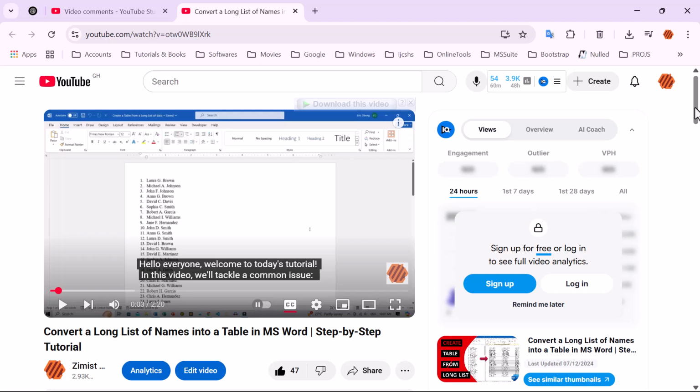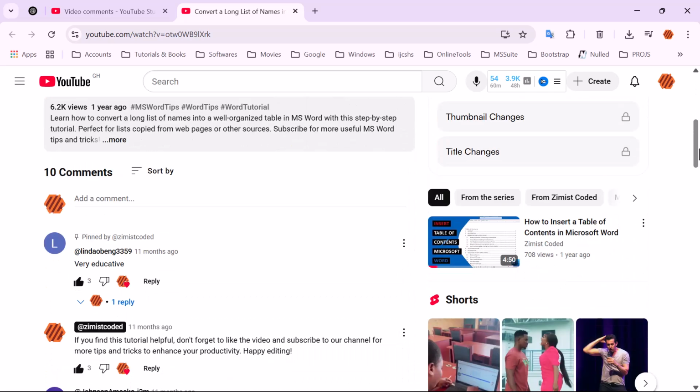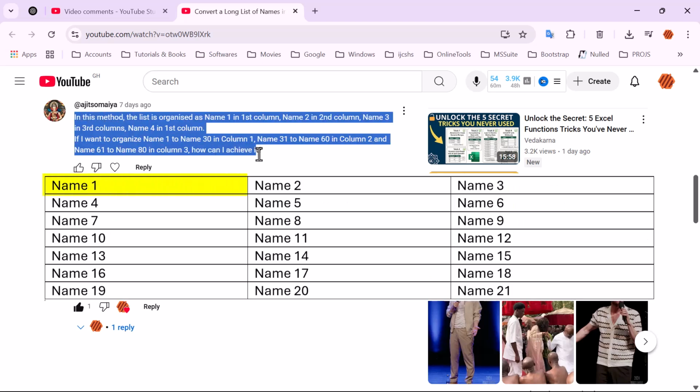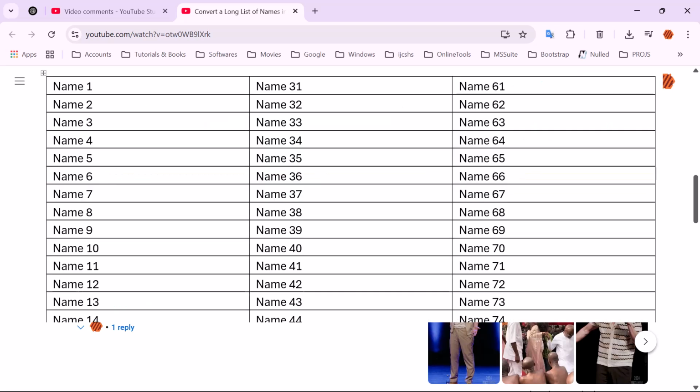In today's tutorial, we're solving a request from one of our awesome subscribers. He asked, in this method, the list is organized as name 1 in column 1, name 2 in column 2, name 3 in column 3, name 4 back in column 1. If I want to organize name 1 to name 30 in column 1, name 31 to name 60 in column 2, and name 61 to name 80 in column 3, how can I achieve it?